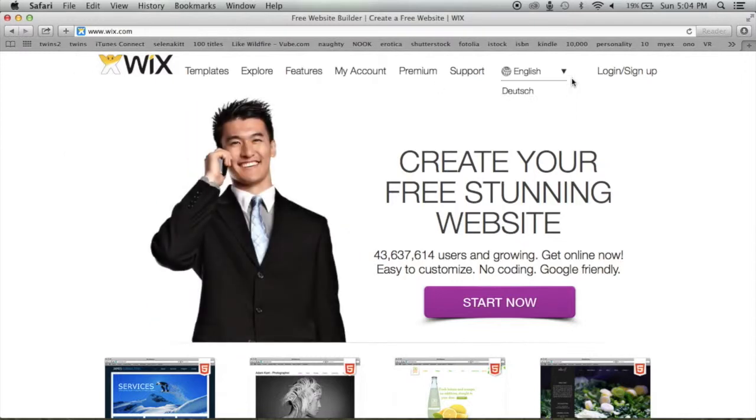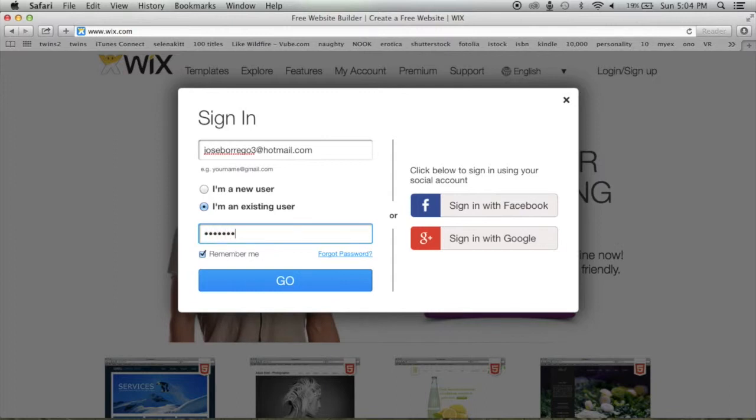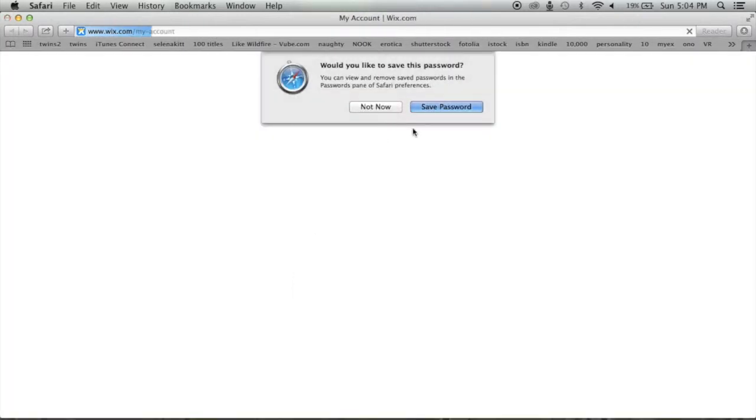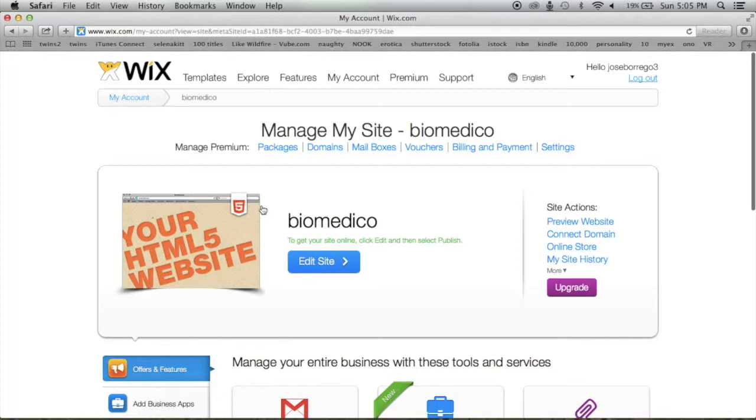What you want to go ahead and do, you go to the login screen. JoseBorrego3 at hotmail.com. His password is DIEHARD12. Go ahead and click on that. Yeah, go ahead and say password, that's fine. It comes to this one site right here, it's going to say Wix.